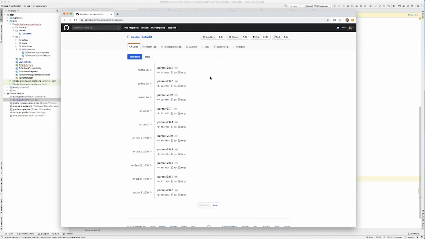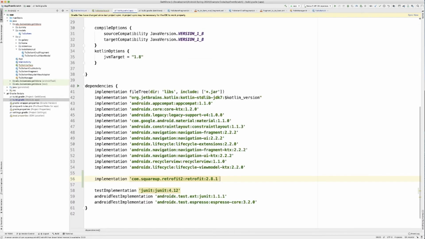There's 52 releases. And you can see on March 25th, there's version 2.8.1. Sometimes it's okay to use the latest and greatest and then paste that in. Make sure you don't kill the last bracket there.